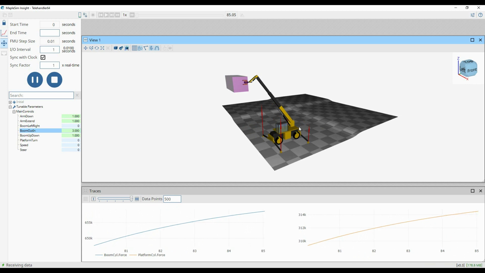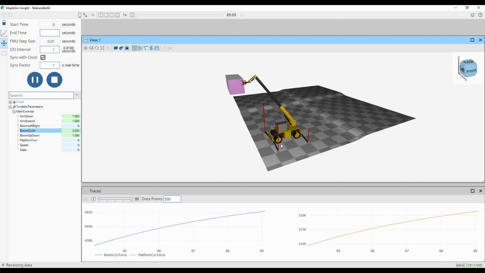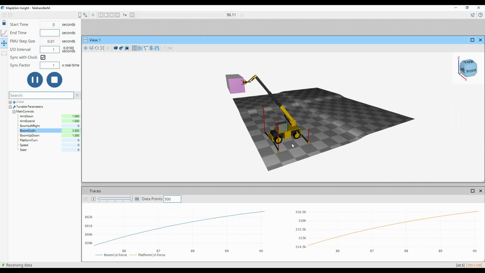So all the dynamics of the machine that you modeled in MapleSim is captured here in the FMU format, and you can run it in Insight the same way that you would be able to run it in your automation tool as well.